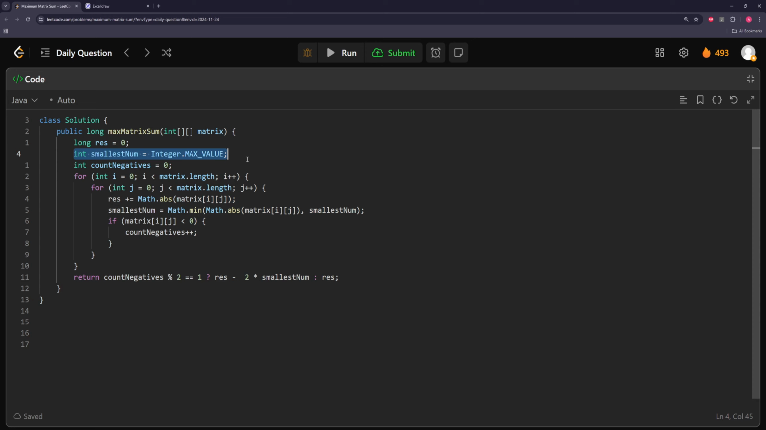So we basically just keep track of the smallest value we have and the number of negatives. Then we keep adding every single value, and we keep minimizing the smallest value. And if the number is negative, we increment the count of negatives. Then we check, do we have an even or odd number of negatives? If we have an odd number of negatives, we do result minus 2 times the smallest number, because that one needs to get subtracted twice, like I showed before. And if you have an even number of negatives, then everything just becomes positive, so it's just your total result.